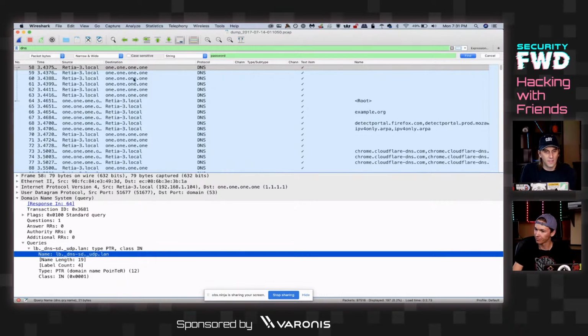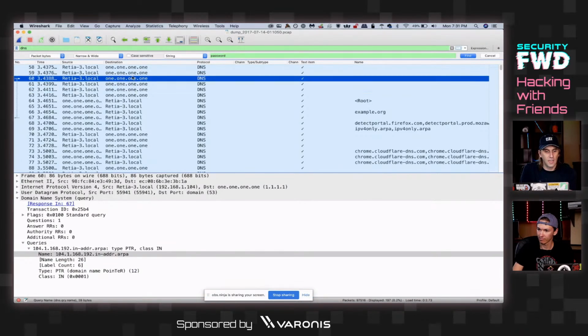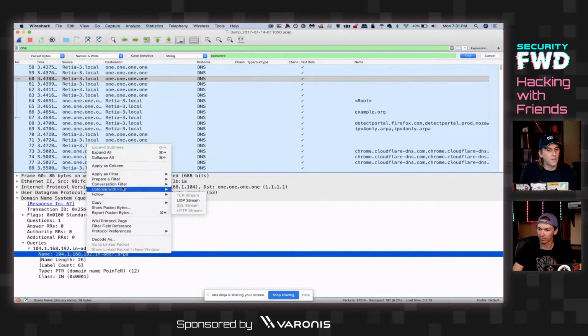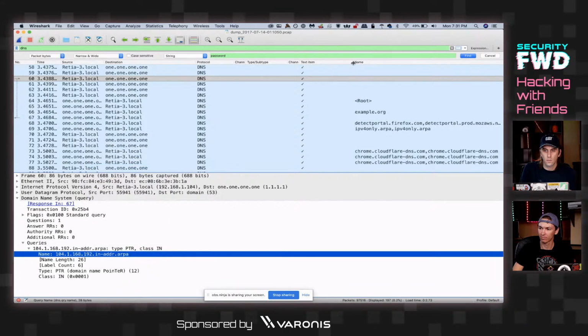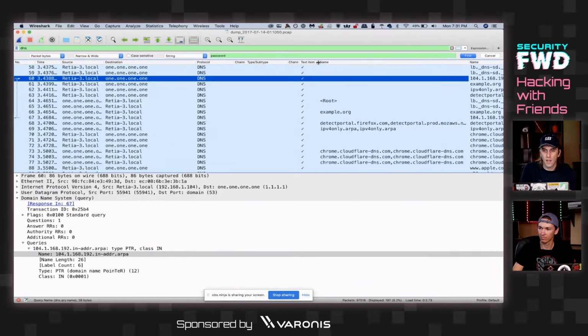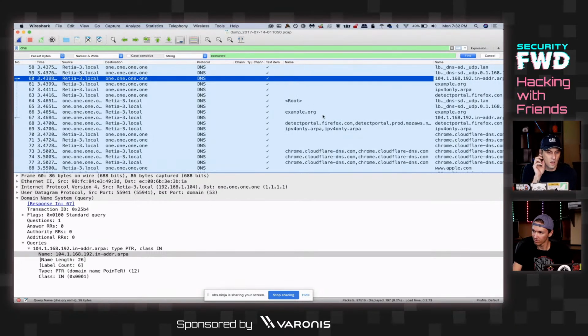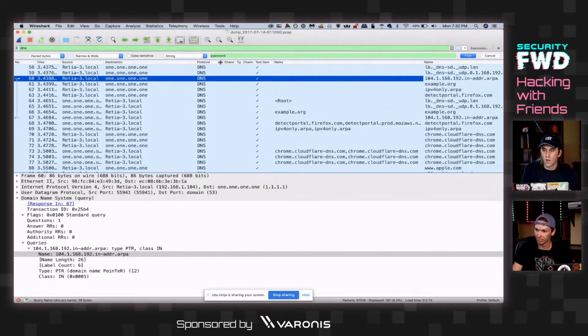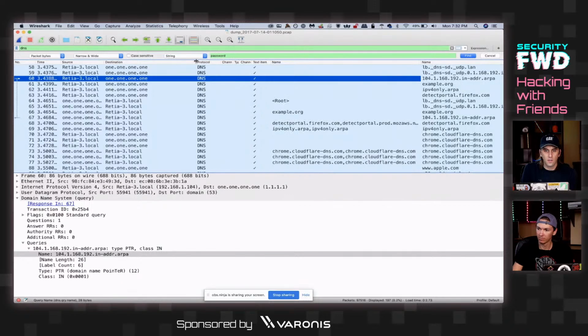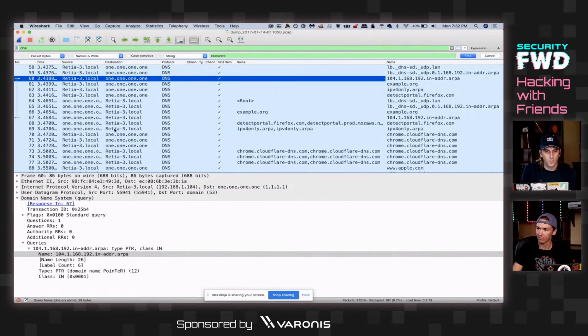So within these packets, if I want to do that, I can apply as column. Let's see, did I do that? Yeah, so there are two names that I have. One of them is, I think, the name that's returned, and the other one is the name that's being looked up. Let's see, I'm going to make this a little smaller too.